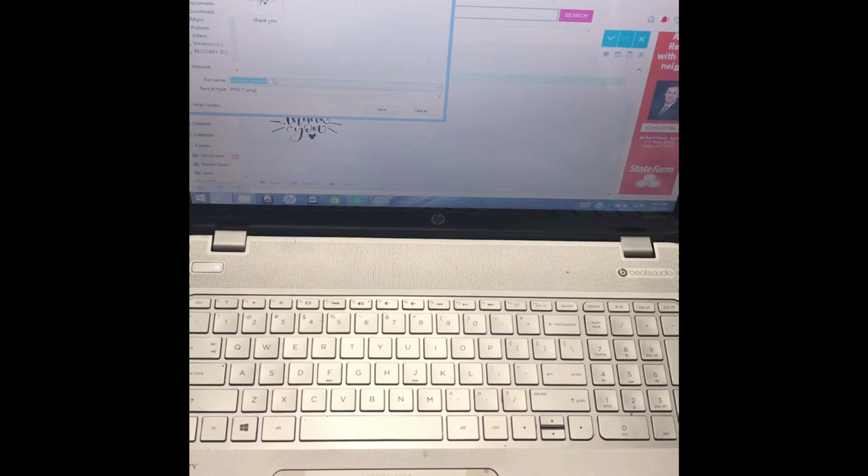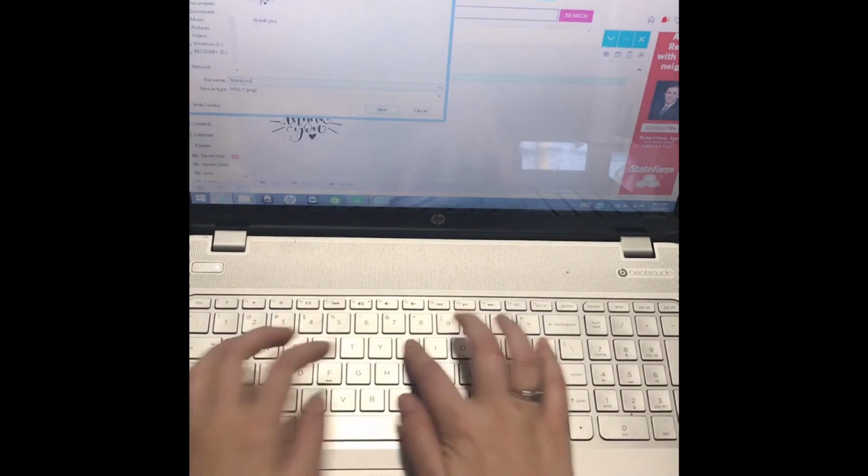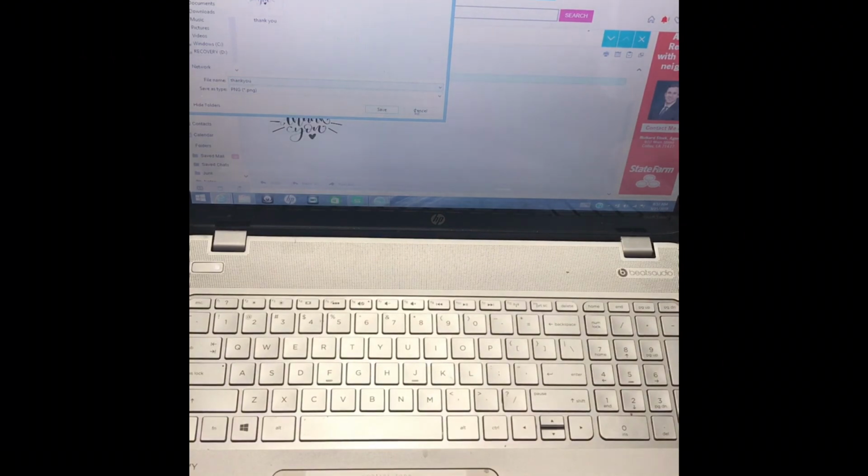And then title your work, select where you want it to go. I have a folder in my documents for Cameo where I keep all my Cameo related items. Then, this is going to obviously be Thank You. Save it.